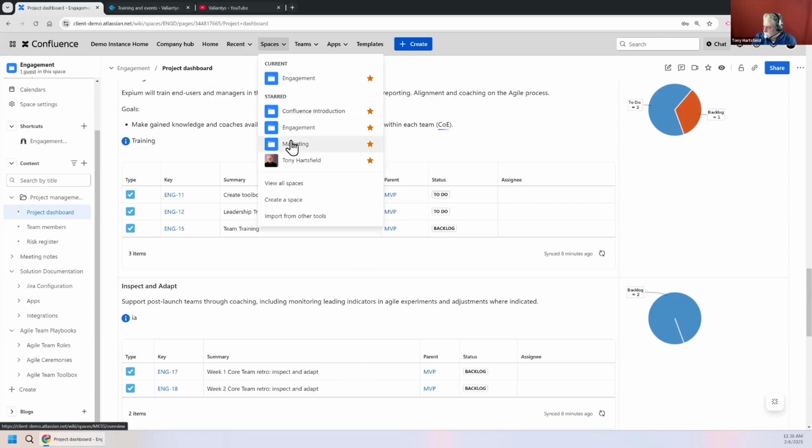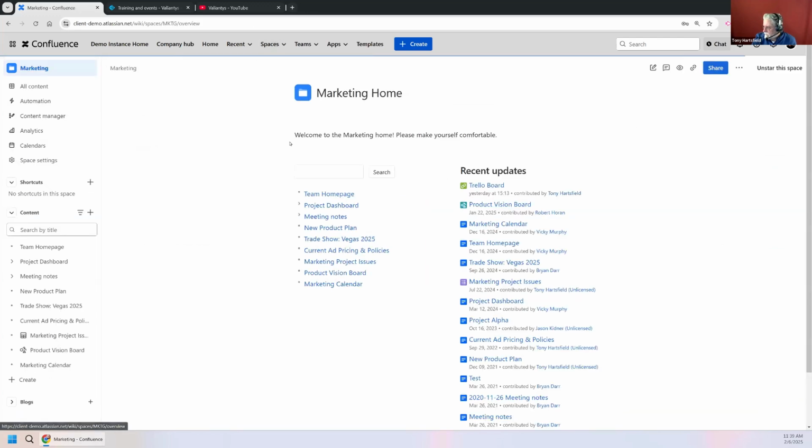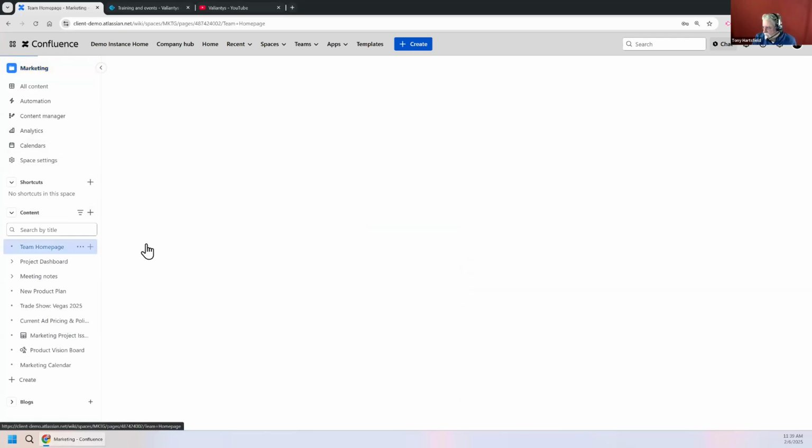Now let me take you to another space, and this one is the marketing department. Let me show you some of the pieces that they have. First off, you're seeing very common macros that are on here. Here is your page tree, so you can navigate the pages from there. And then a recently updated list is kind of nice too, so that people can see what's the latest new information that's in the page itself.